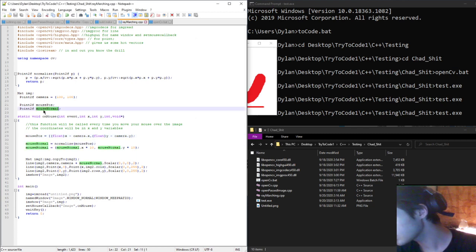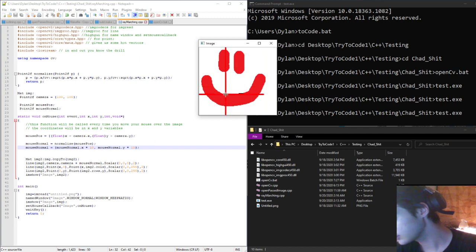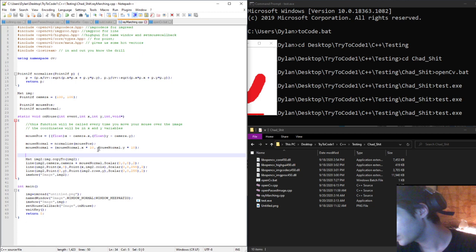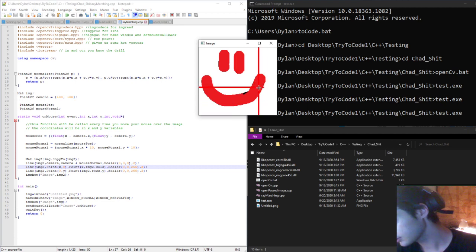Doing that makes it so it's always 1. This now sets mouse normal equal to the normalization of mouse position. And mouse normal, we multiply by 10, and that's what makes this longer than just 1 pixel. It's 10 pixels. So if we change that 10 into 50, it would be 50, and so on. Here we're copying image 2 to image 1, so we're just making a copy of the image. And then to image 2, we're actually drawing the lines in the vector. And then we show image 2.